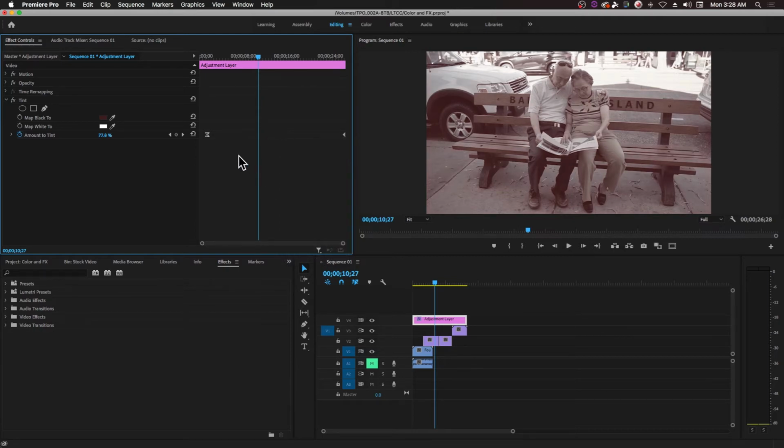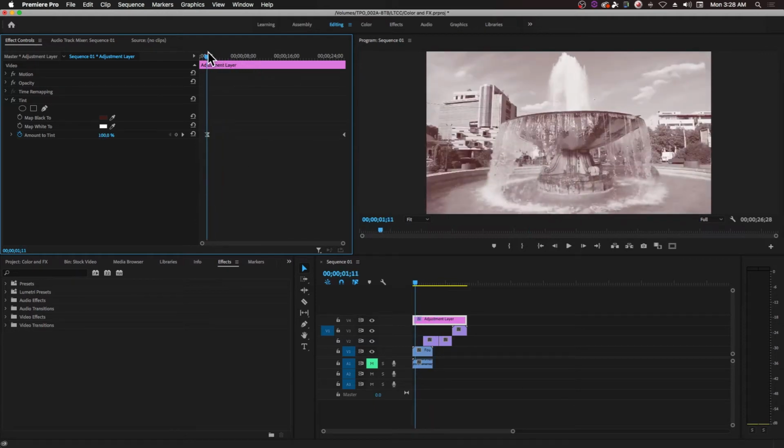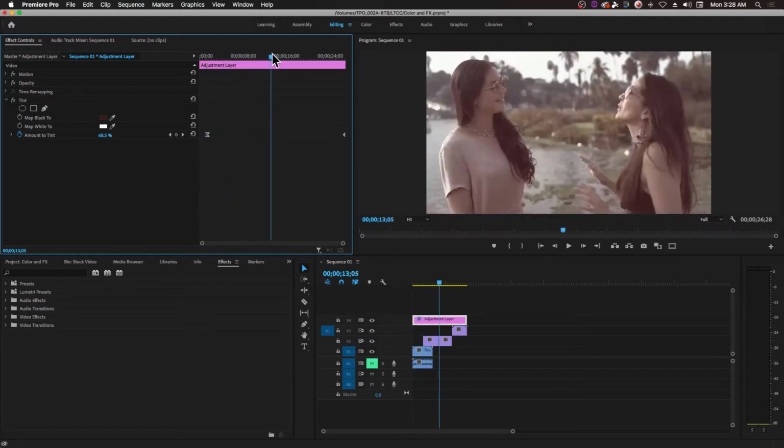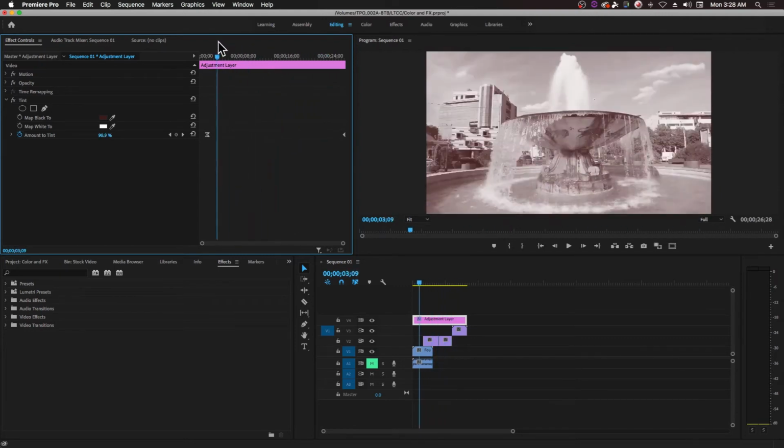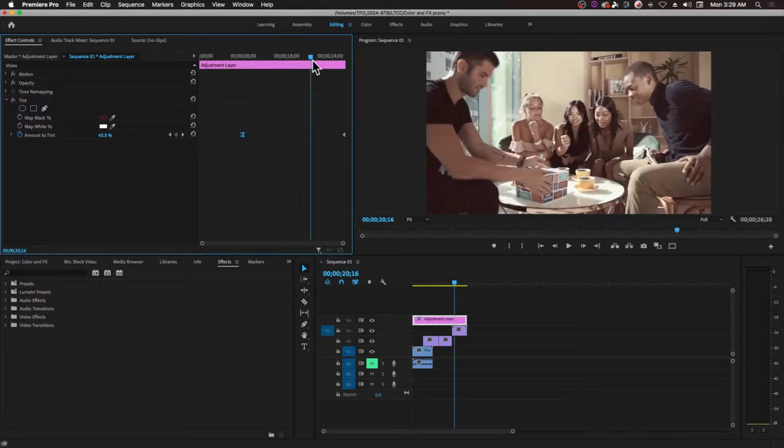So if I were to get rid of the middle keyframe and show you again how it stays longer in the tinted space, we can play around with where these are in the timeline to get the desired effect.